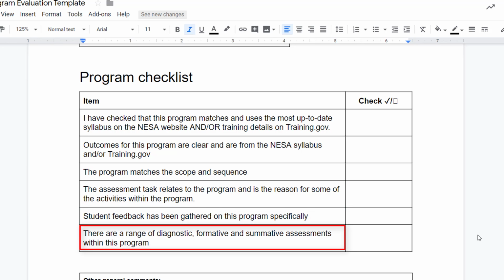And then finally, there are a range of diagnostic, formative, and summative assessments within this program. Now, we checked this earlier, but we're going to check it again to make sure that there's a full range of them, that they're throughout the whole program, because this really is key for you to then allow for differentiation, for you to adjust your program and your unit, to change your lesson activities, to make sure you're meeting the needs of your students where they are at now and where the next steps are. And if you don't know where they are, you can't decide where they need to go next.